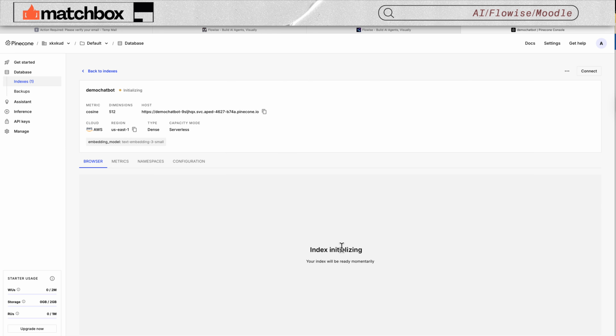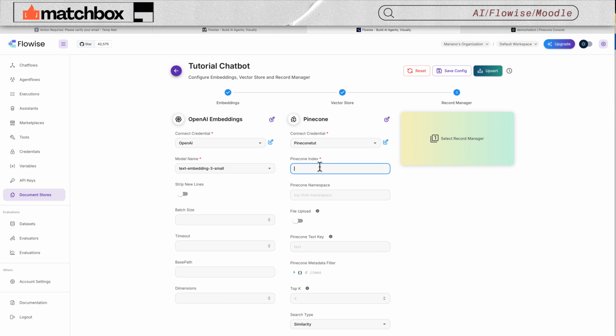Okay, you will now see that it's initializing. This is enough for us. We can copy the index name that we need for Flowise. We are going to paste the name here, and we can leave the rest of the options. And finally, we have the record manager. This will prevent uploading or duplicating documents we already have uploaded, but it really exceeds the scope of this tutorial, so we're not going to use it now. We're going to click on save the configuration, and now we're going to click on Upsert.